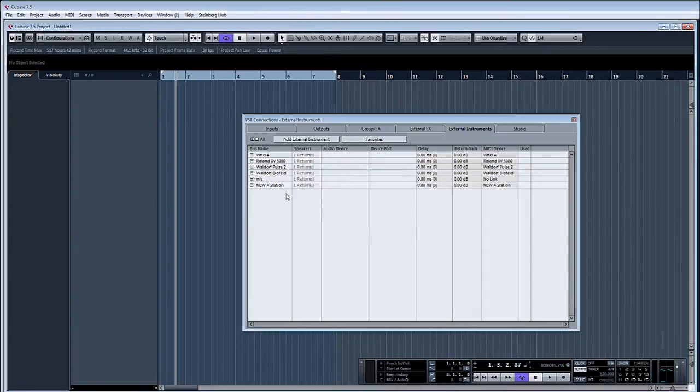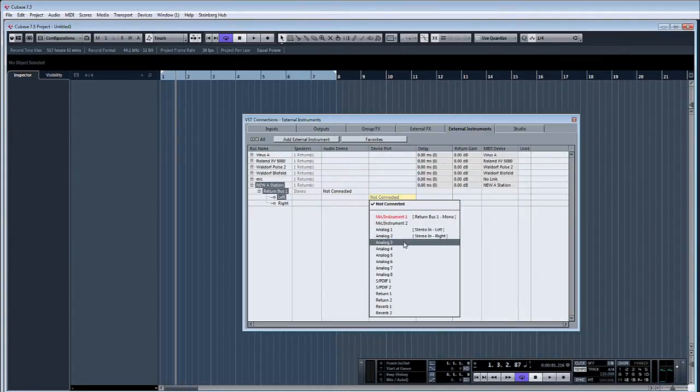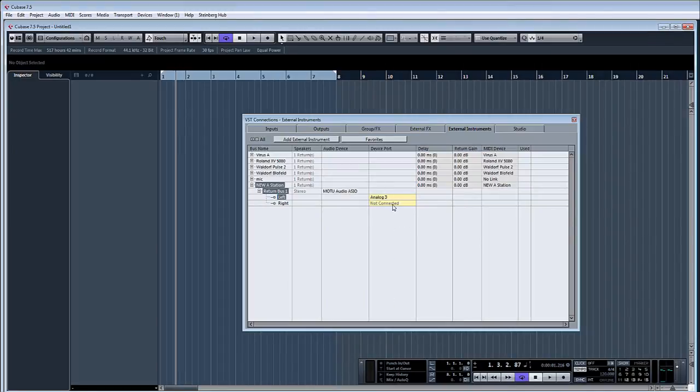If we click OK and then open up this little box, what we need to do now is tell Cubase where to look for the audio inputs. So click here. I know because I've physically just connected the A Station to my analog input 3 and 4 on my Mo2. So now the audio is connected. Here you can see the MIDI device is connected. So everything is good to go.